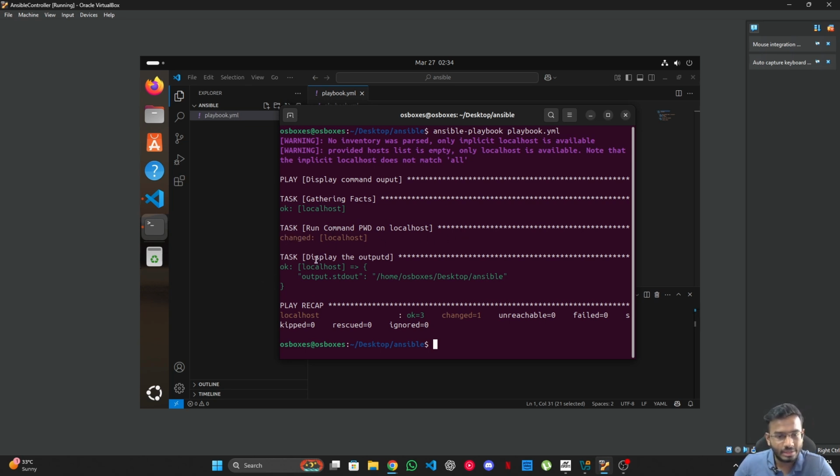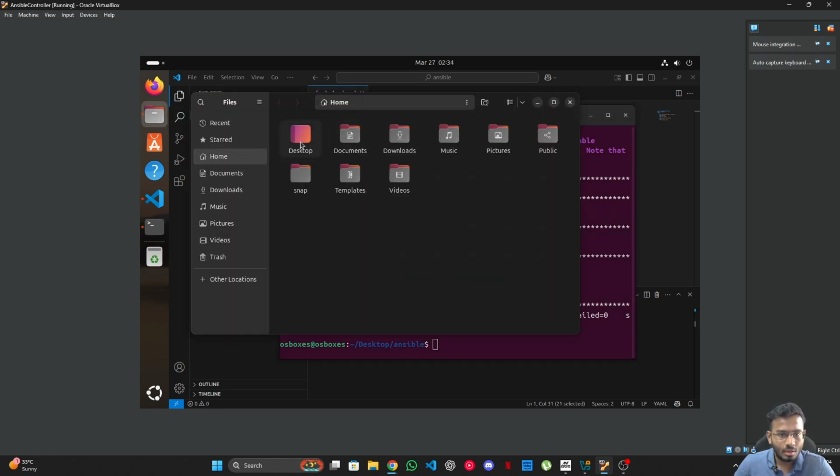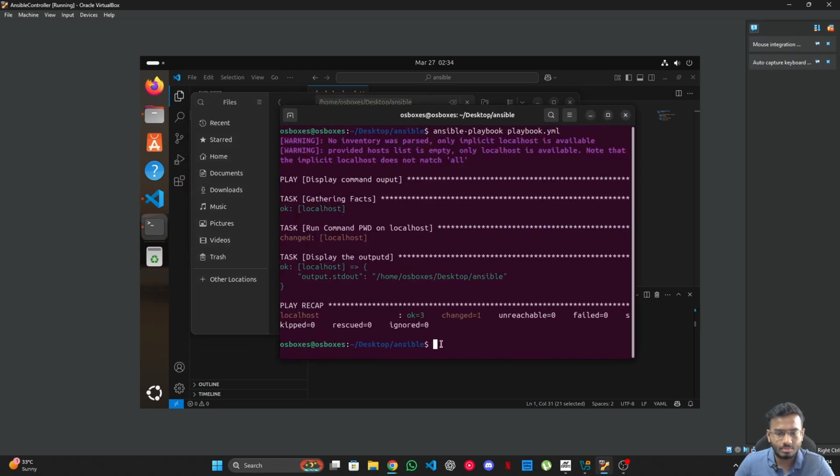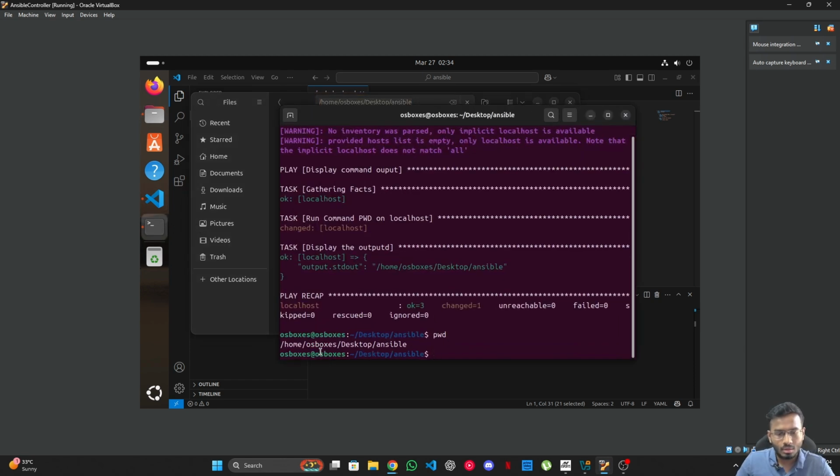Finally, after running the command, we got the output inside the output variable, which shows our present working directory. As you can see, this is the same directory. If you want to cross verify, under Desktop and Ansible, we ran the Ansible script from this directory itself. If I explicitly run the command pwd, you will get the same output that we got over here. Congratulations, we ran our first Ansible playbook and our first play.